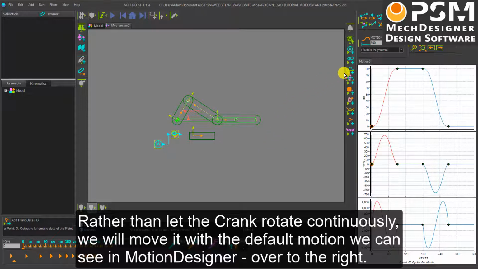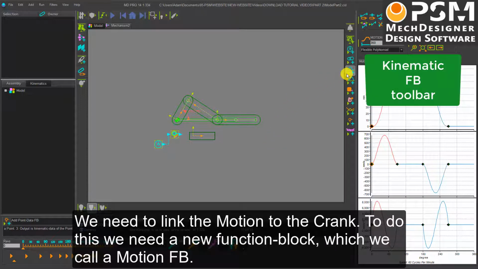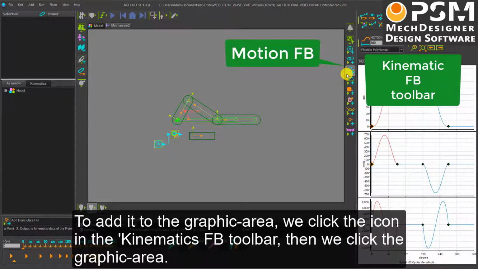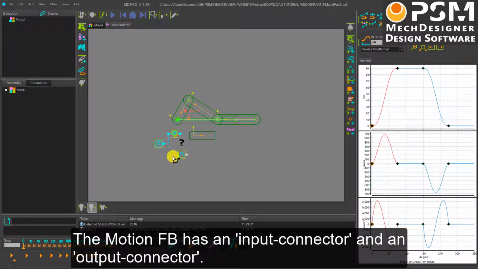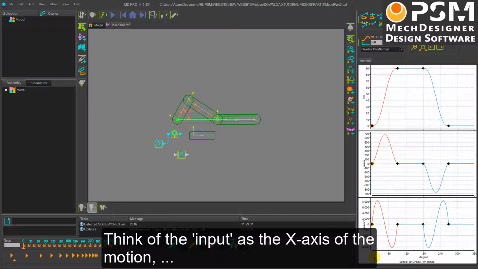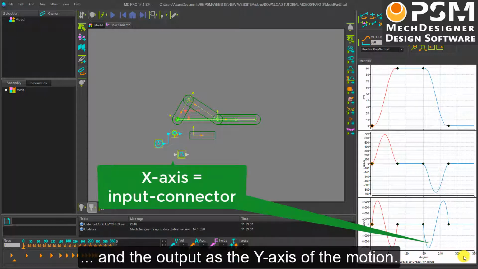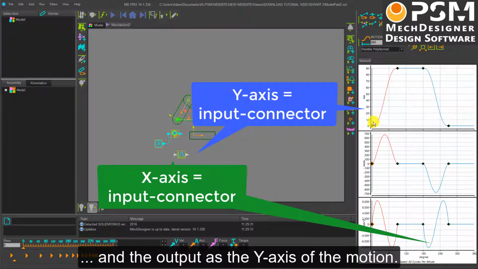We need to link the motion to the crank. To do this, we must add a new function block, which we call a motion function block. To add it to the graphic area, we click the icon in the kinematic function block toolbar, and then click the graphic area. The motion function block has an input connector and an output connector. We should think of the input connector as the x-axis of the motion, and the output connector as the y-axis of the motion.